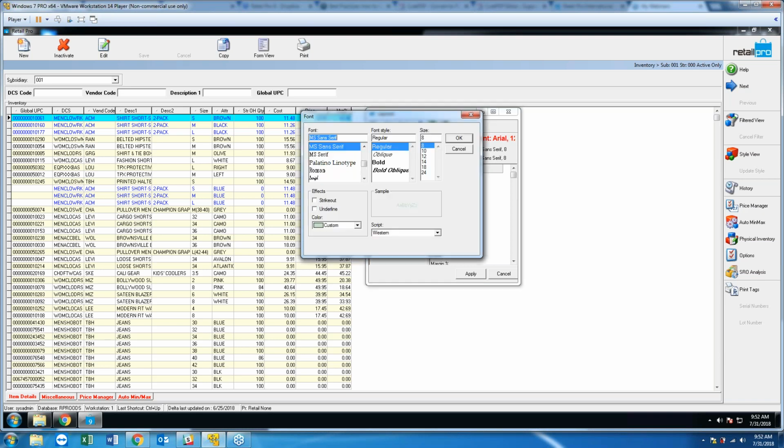I'm going to change my grid size by clicking on the grid button to Arial as well. We're going to increase this to size 11.